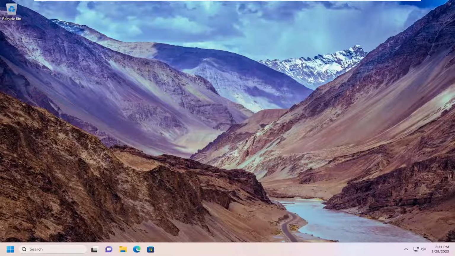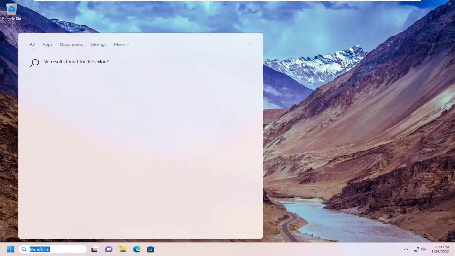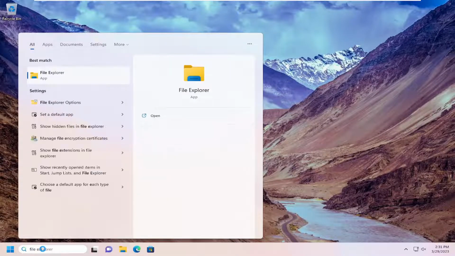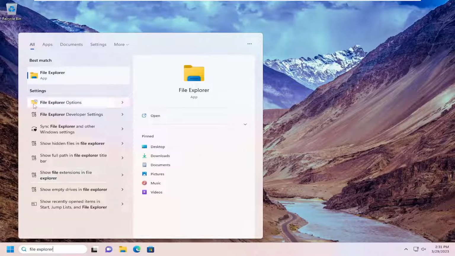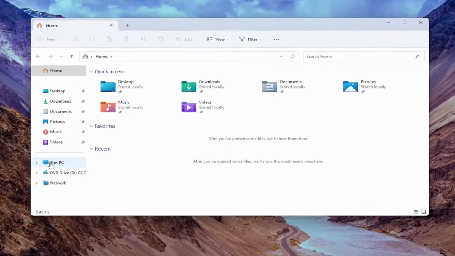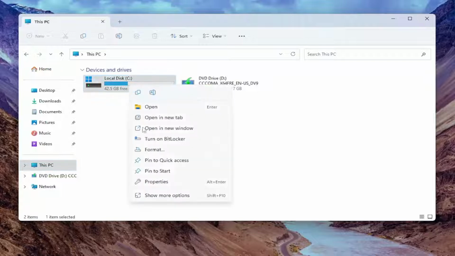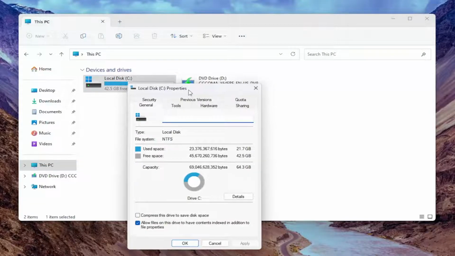So all you have to do is open up the search menu, type in File Explorer. Best match should come back with File Explorer. Go ahead and open that up. On the left side, you want to select This PC, and then right-click on what drive you want to restrict the user access to, and select Properties.